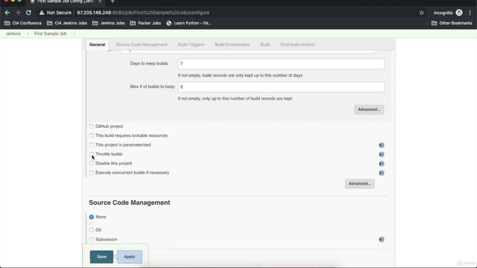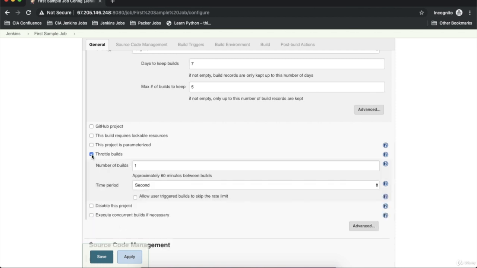Throttle builds. This is definitely a good option to check. Throttle builds will define the number of concurrent builds you can execute on this particular server. If you are defining one build, it means one copy of this particular job which we are creating, first sample job, will be executed on this particular server at a time.